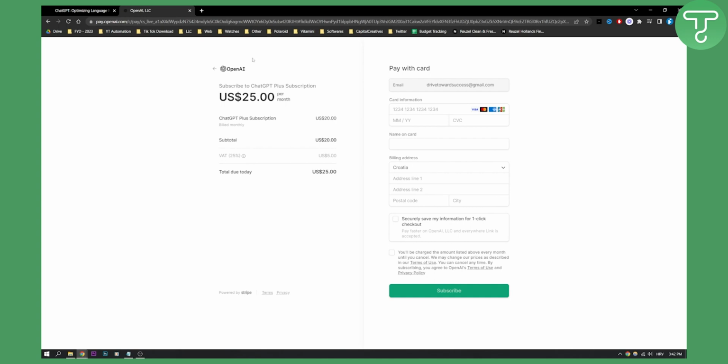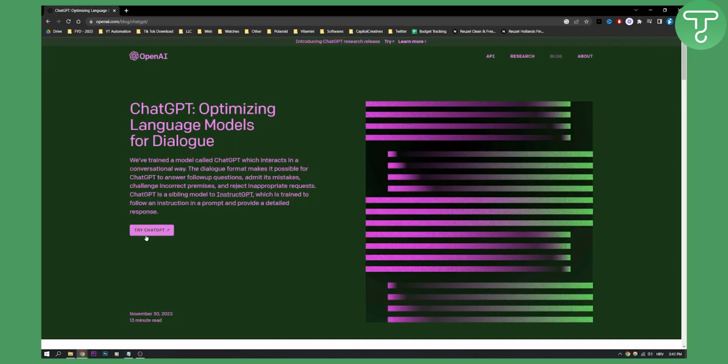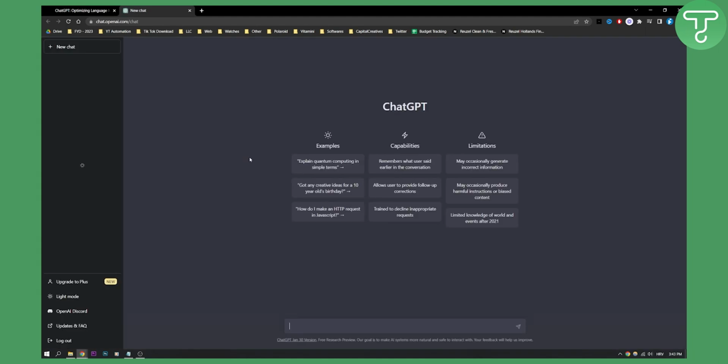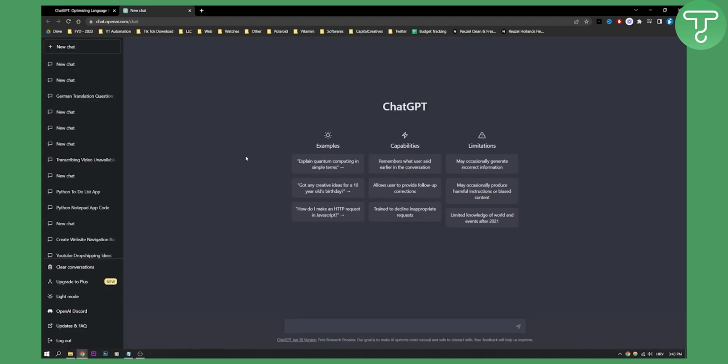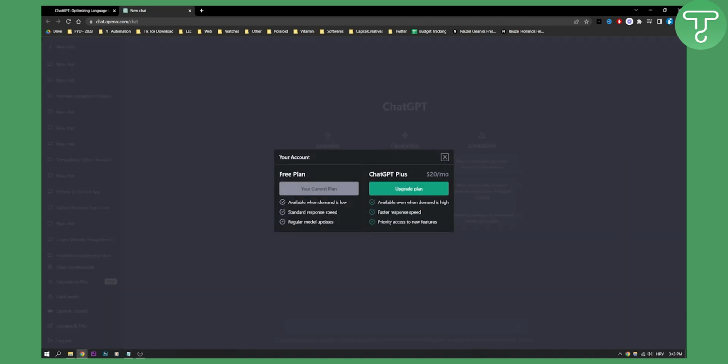It's a really simple process. All you have to do is log into your ChatGPT, try ChatGPT right here, and then once you're here, you'll be presented with the option to upgrade to Plus. So you can upgrade to Plus anytime you want. So that's pretty much how to do it.